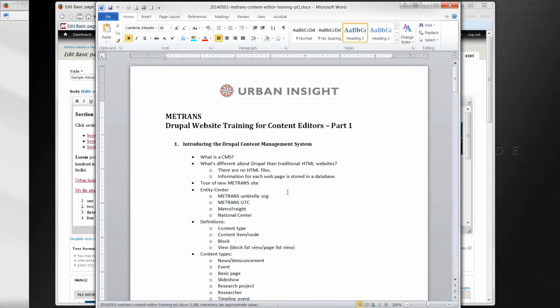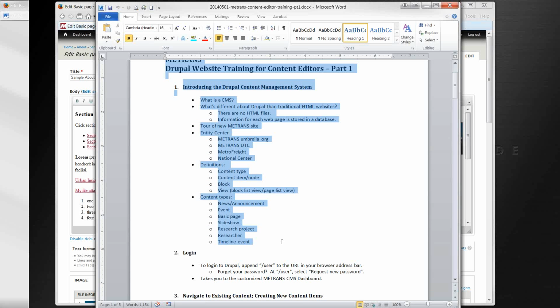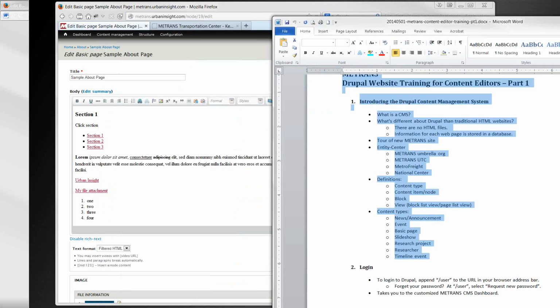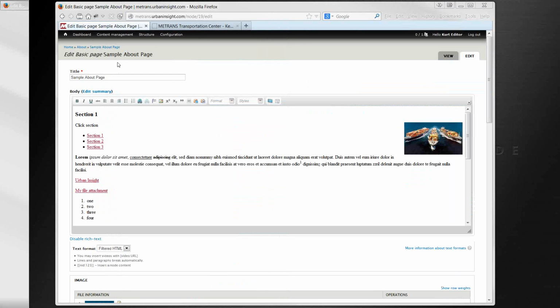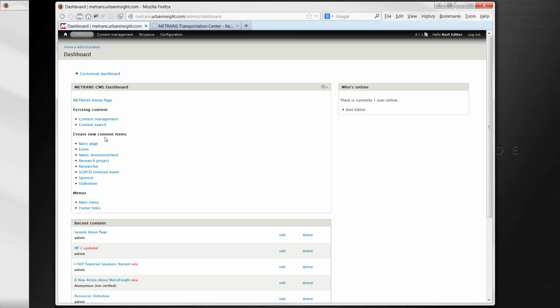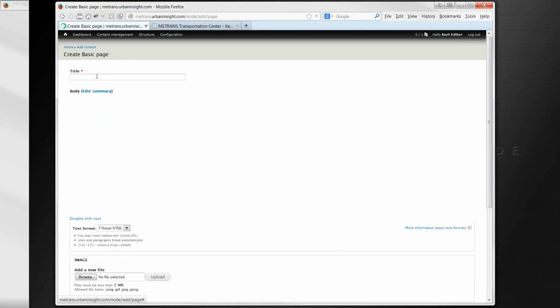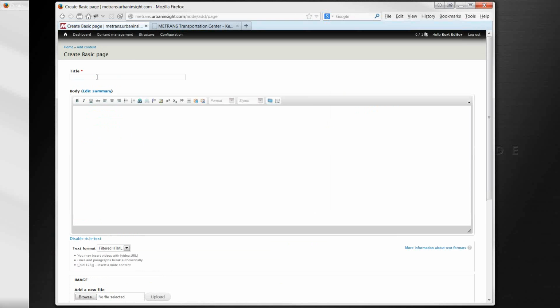This is the document we're working with. So this is my Word document for the training outline. What I'm going to do is just highlight some of this text and say I want to copy this and put it in my web page. So I'm doing highlight and then copy. Actually, let me just open a new page to make this a little clearer. We haven't touched on this, but to create a new page, I'm going to go to my dashboard and say create new content items. I'm creating a basic page, and I'm going to give it a name.